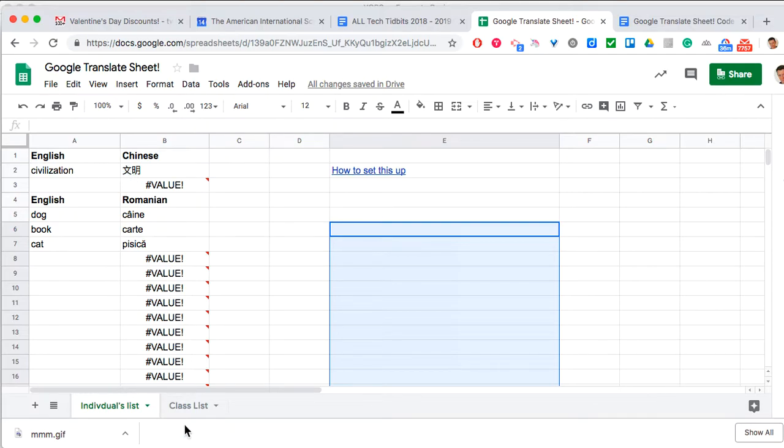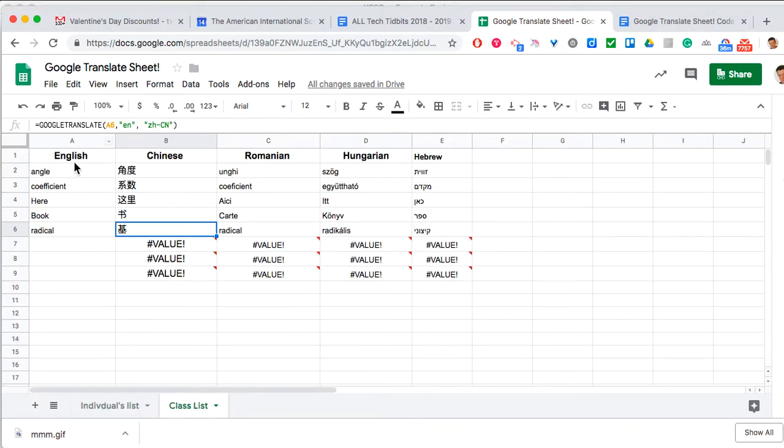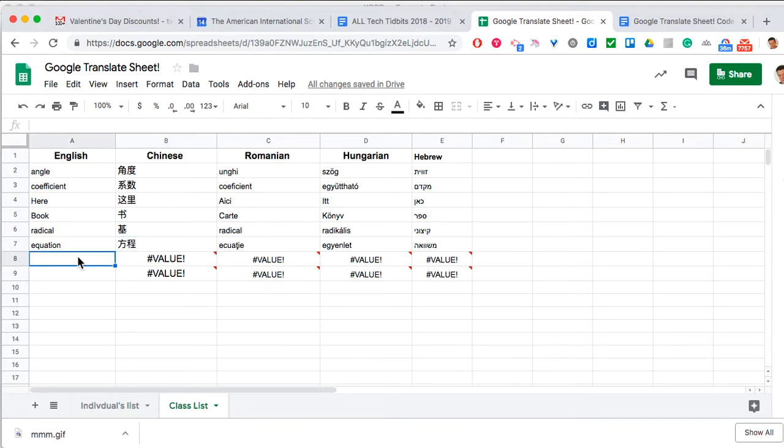You can see, I'll look over here. This is essentially what Karina has in her math class, a smaller version. Anything I type over here, equation, I know that's the word in English, what does that mean? In the following 4 languages, it will automatically translate. And Google Translate's fairly good with some of these vocabulary terms.